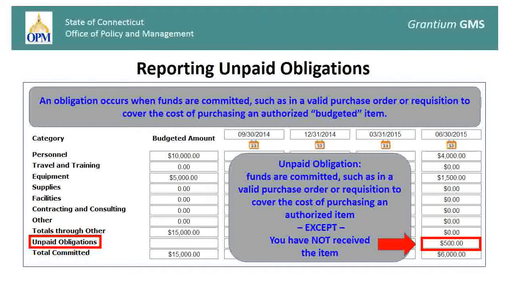Reporting unpaid obligations. An obligation occurs when funds are committed, such as a valid purchase order or requisition to cover the cost of purchasing an authorized budgeted item. An item can be expensed when the item or service has been purchased, received, implemented and invoiced within the quarter. An unpaid obligation means funds are committed, such as in a valid purchase order or requisition to cover the costs of purchasing an authorized item, except you have not received the item or implemented the contractual service, etc. during the quarter.